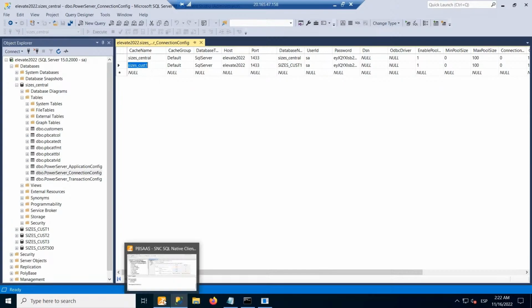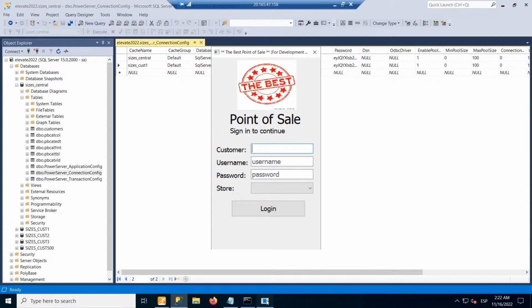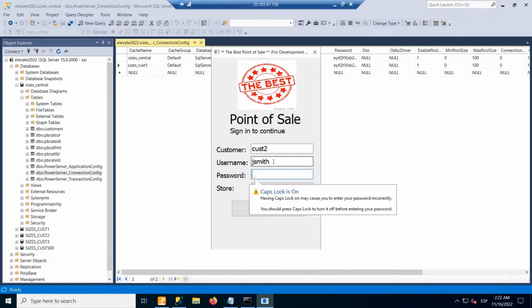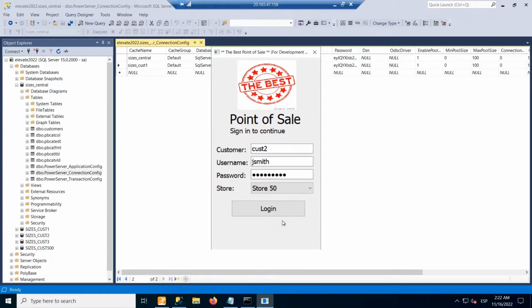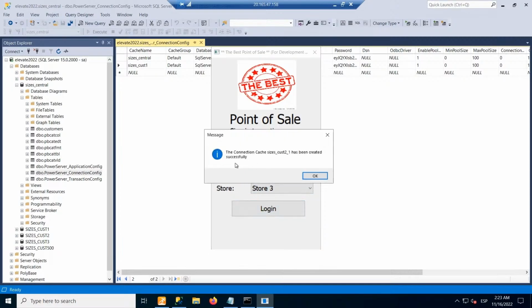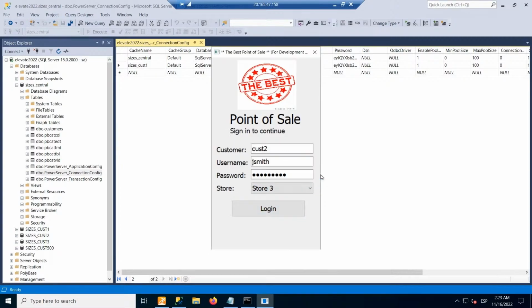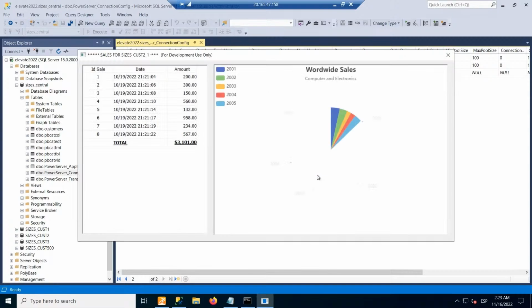Okay, so we go here and say, I'm going to connect to customer 2. There is no database information. And I'm going to connect to store number 50. This customer has 500 stores, so it can have many connection caches. So store number 3 has been created successfully. And then we are inside the application and we have a report.